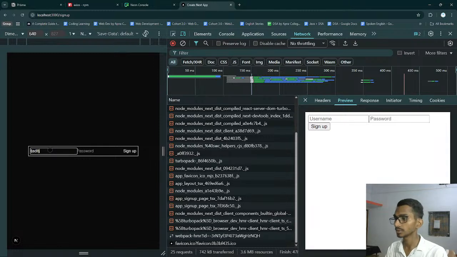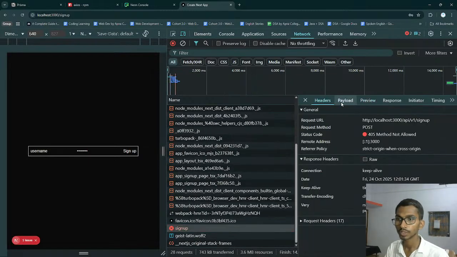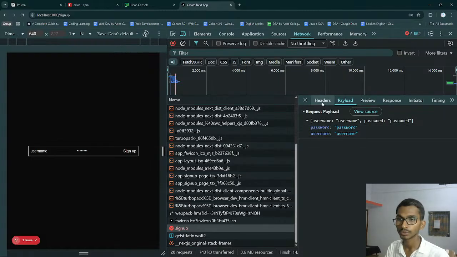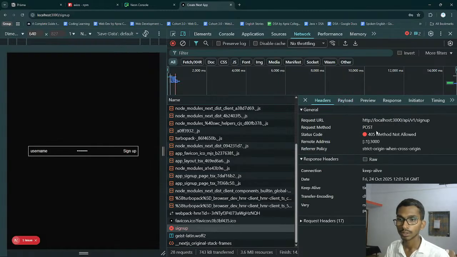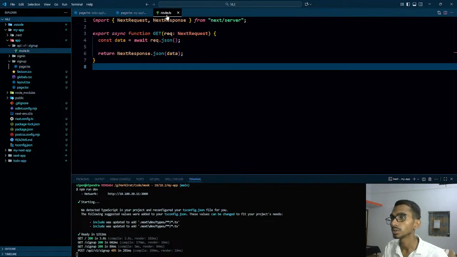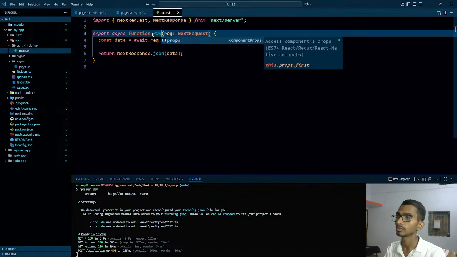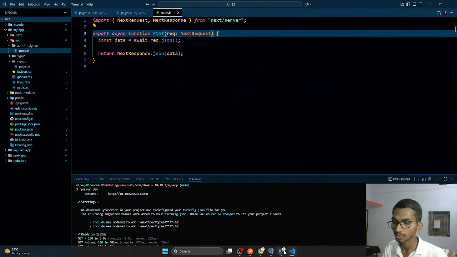Let's simply enter the username, password, enter. Okay, this failed. Why did this fail? This is the payload that I'm sending. 405 method not allowed. Yeah, that's right, the method is not allowed because where is the route? This is the route. It should actually be post, so now it should be allowed, by the way.